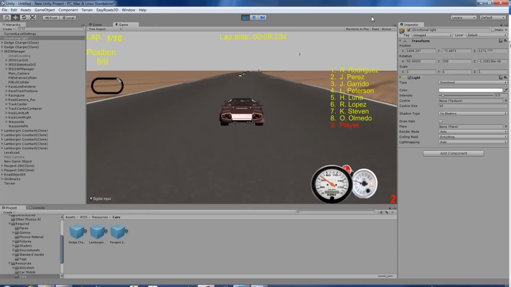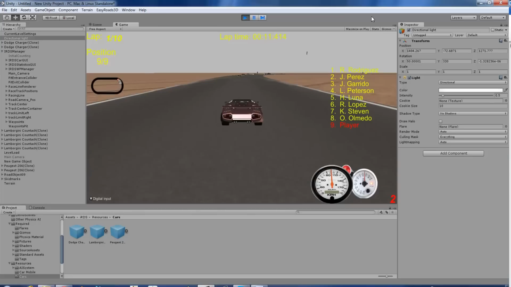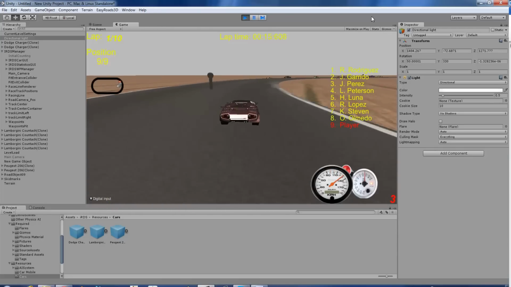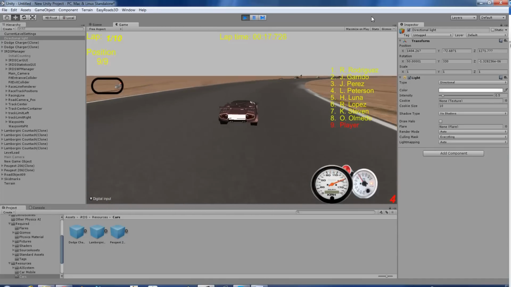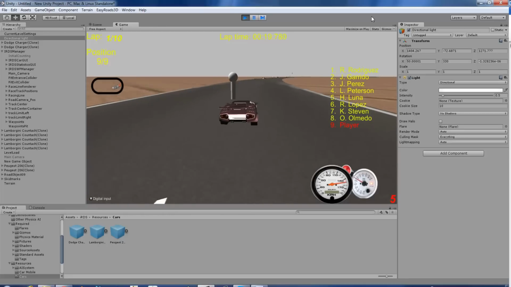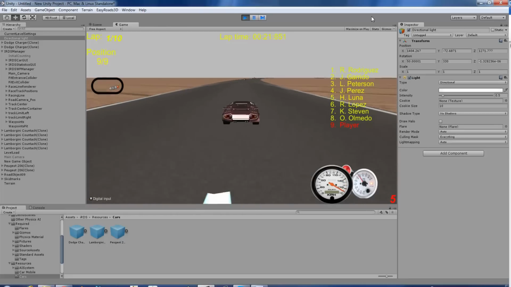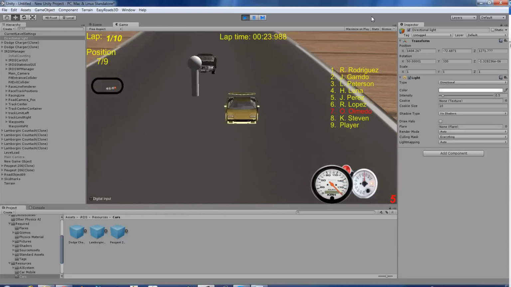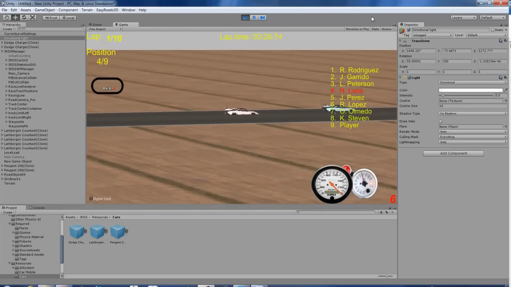So is it this easy and this fast to build a racing track? Thank you for watching, and I hope you like it.